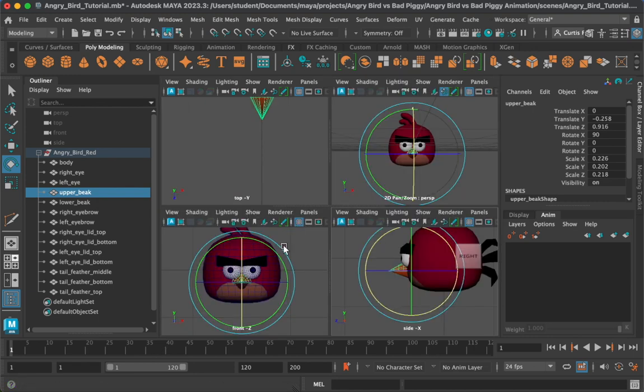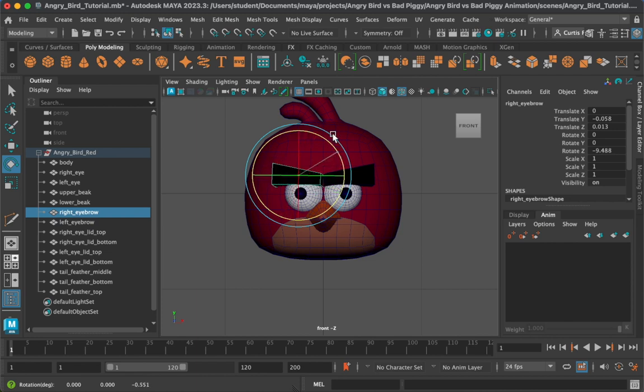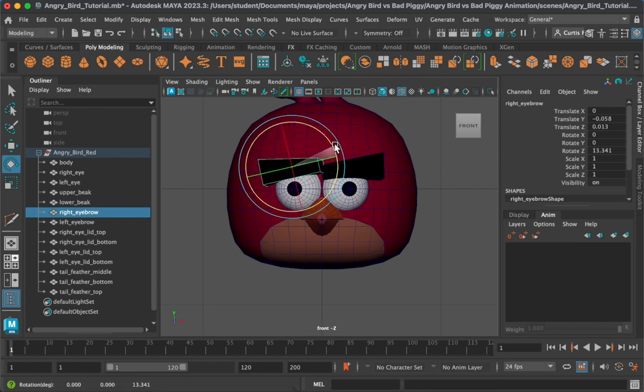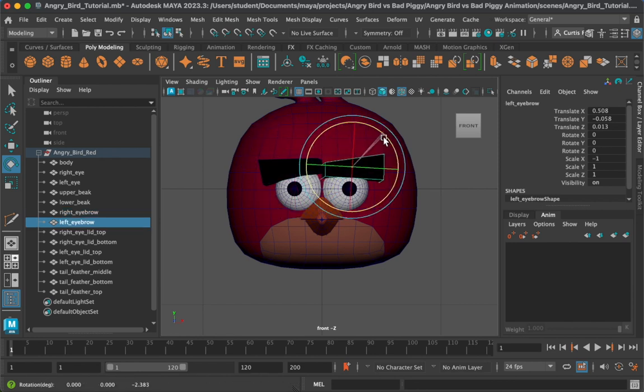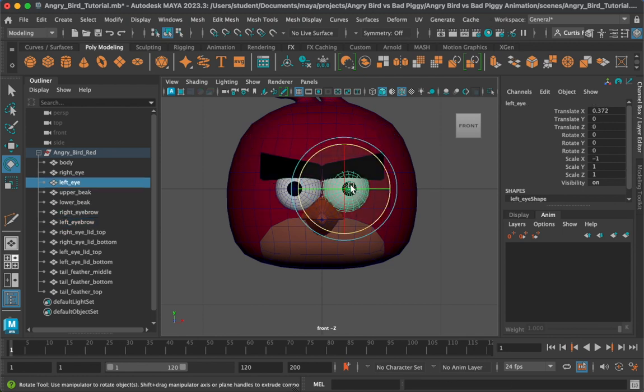Couple other things, we're going to check on your eyebrows. Right now your eyebrows may not exactly be working the way you want them to. I don't see too much of an issue with this, as long as the pivot points are in the center. So you may want to check that out. The eyes are probably going to be okay already.